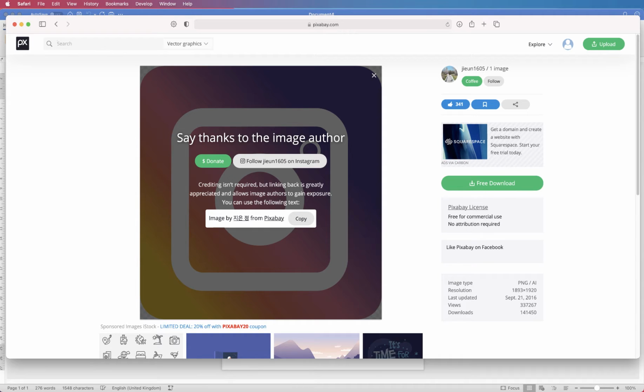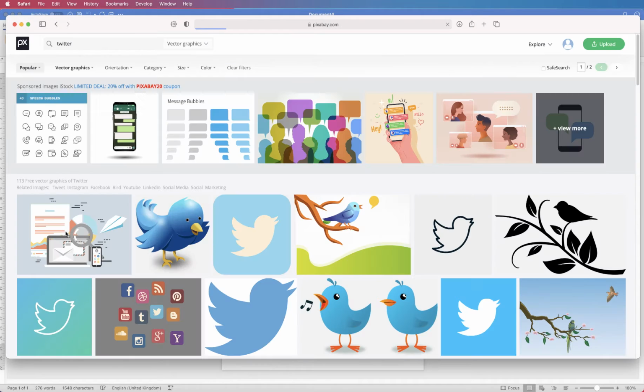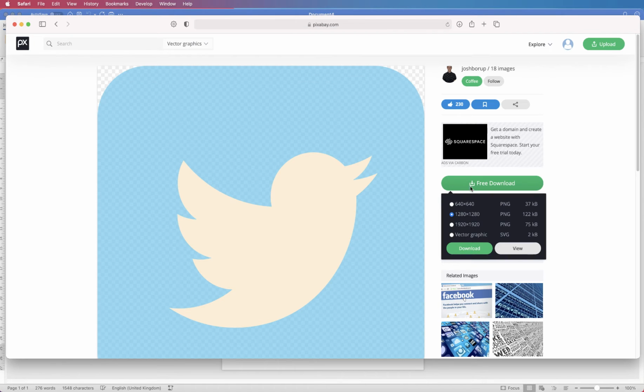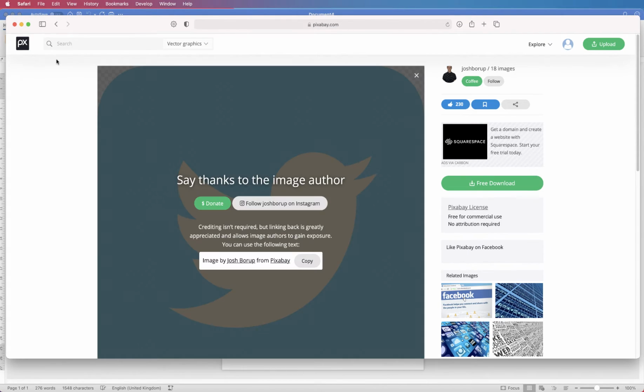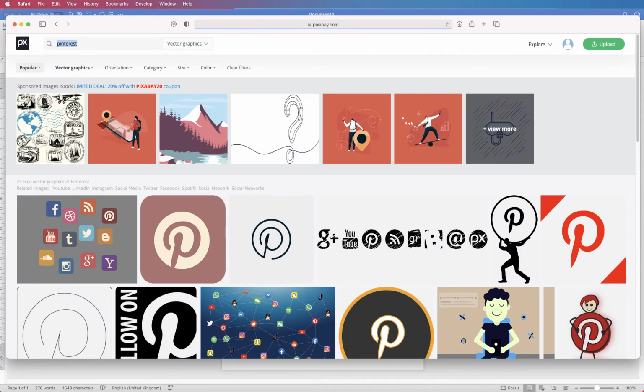Again, we'll go up to the search engine and we'll put Twitter in and we'll select this icon here. Again, a free download. And one more, we'll just go to Pinterest. And we'll just select this icon here.